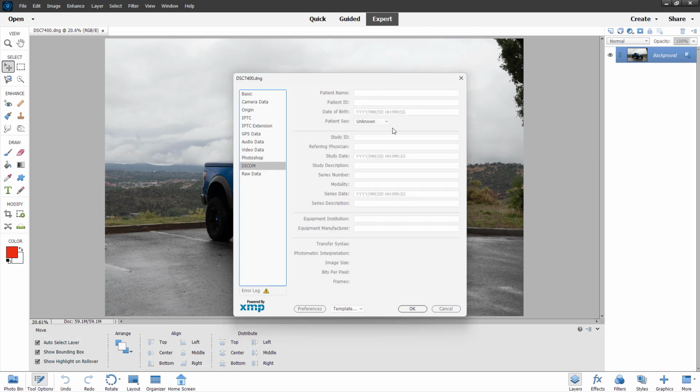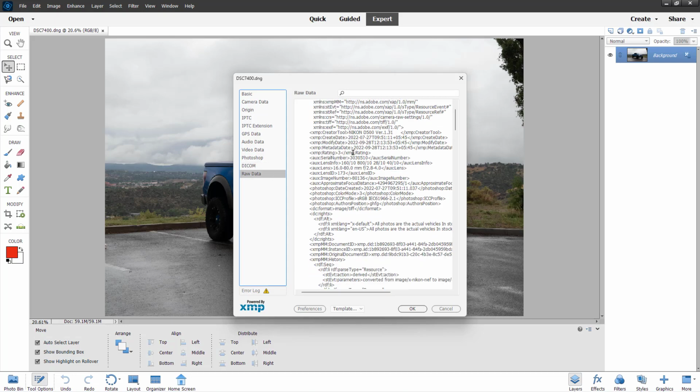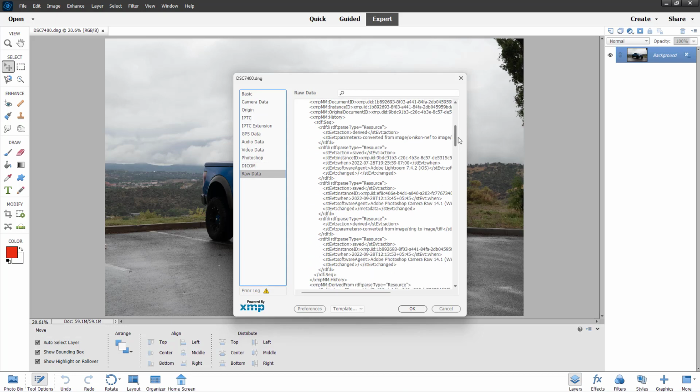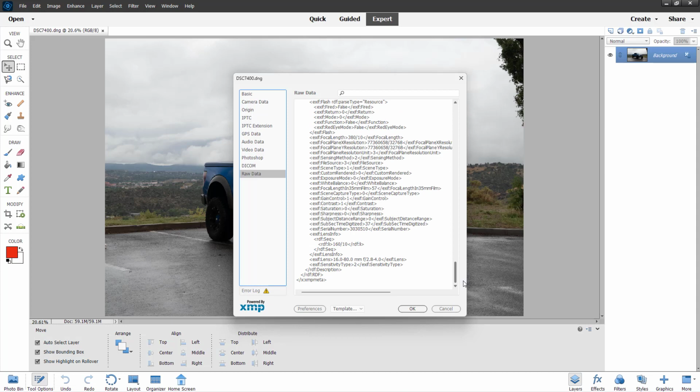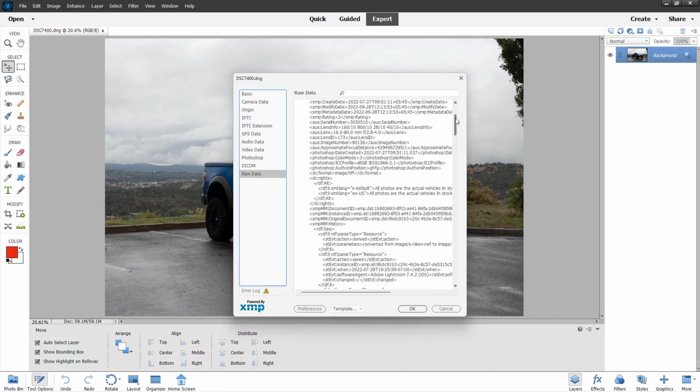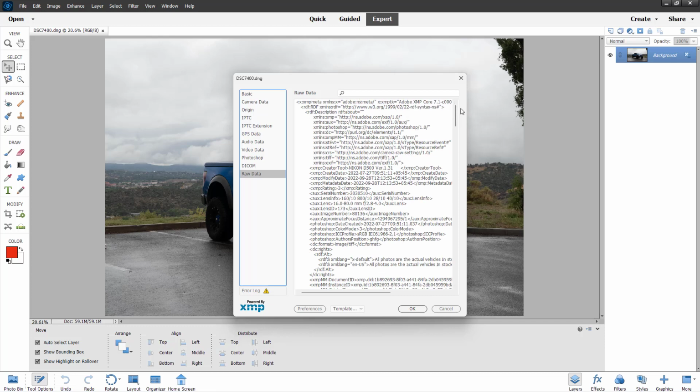There's also DICOM information, where you can go around adding date of birth and so forth, as you can see right here, and see the raw data in XML format over here as well. And that is how you can use the File Info option to view the details associated with a particular image or file inside of Adobe Photoshop Elements.